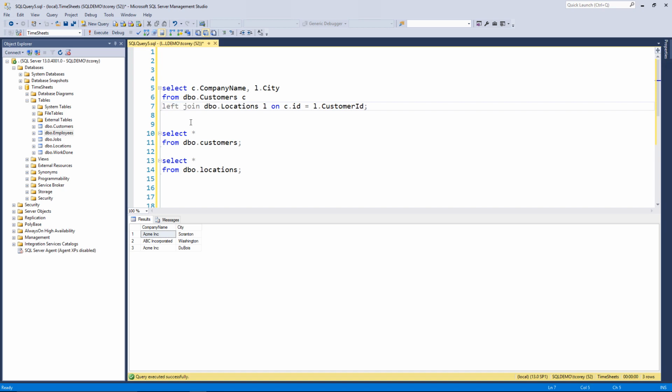Whereas if we do a left join, we don't necessarily always have customers who have locations. We may have a customer who has no location. And that's the case with XYZ Corp.